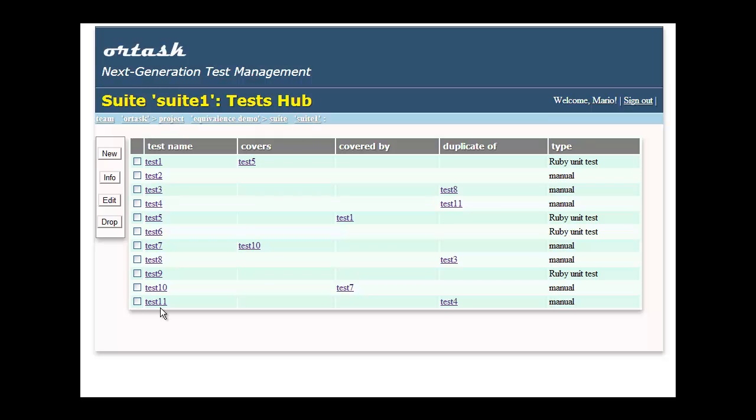Okay. Alright, so I hope this has been as exciting for you to see as it has been for me to show you what the progress in Ortask has been. And I hope to see you in the next demo.